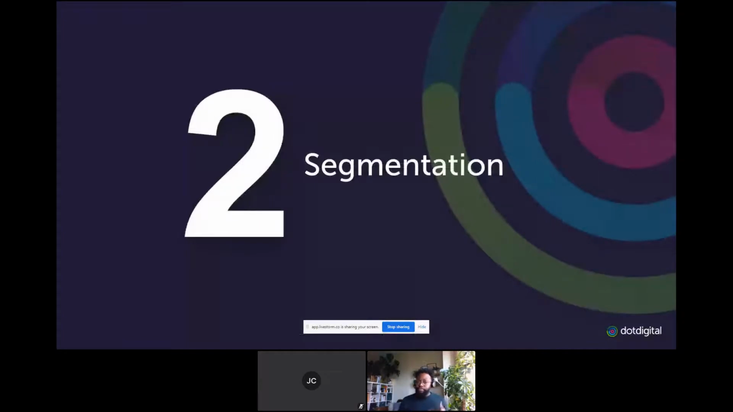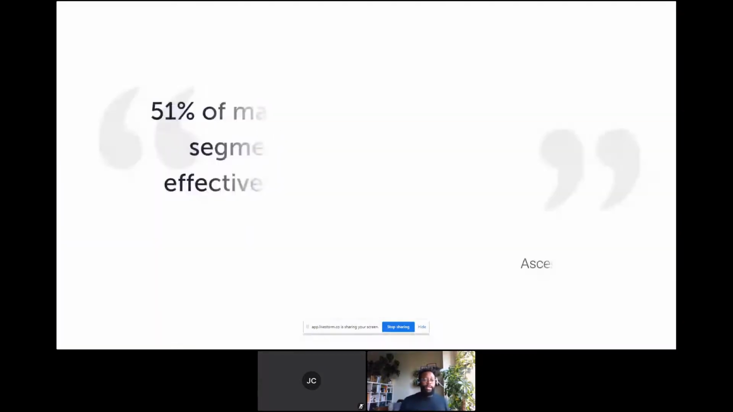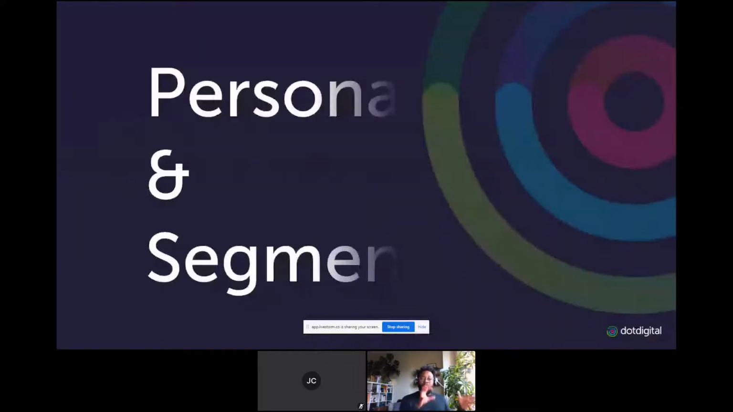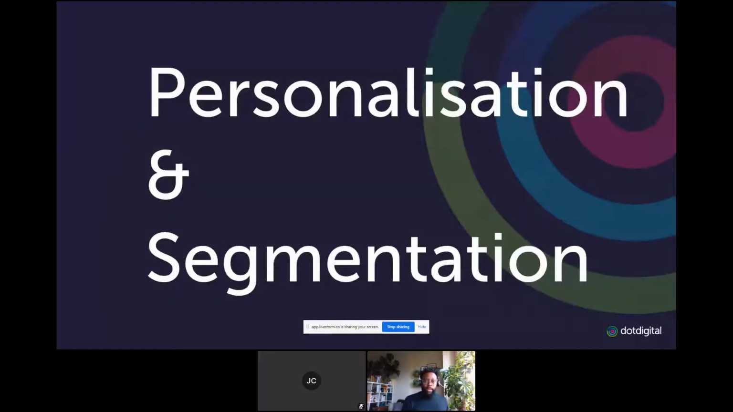Right, segmentation. It's key to personalizing. 51% of marketers consider email list segmentation to be the most effective tactic for effective email marketing. Now, segmentation is great, and I do say that we need to be doing that, breaking up our data into different pots. But you won't get far with segmentation alone. To get to that place, you need to be able to help personalize as well. So you quickly tailor your experiences to exactly what the customer's looking for. So these two things need to work together.